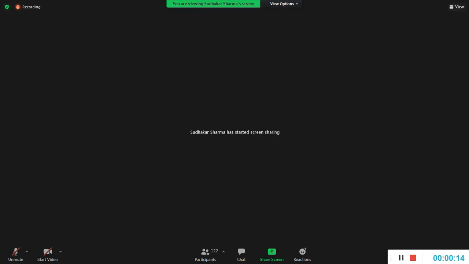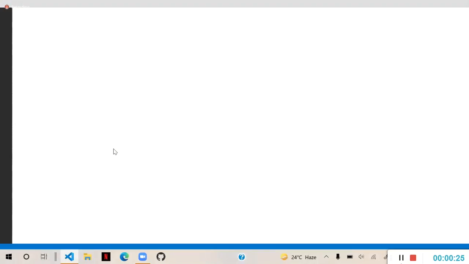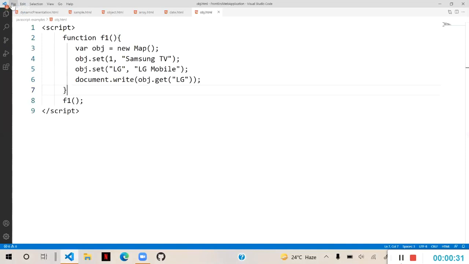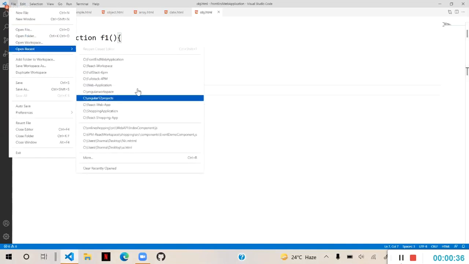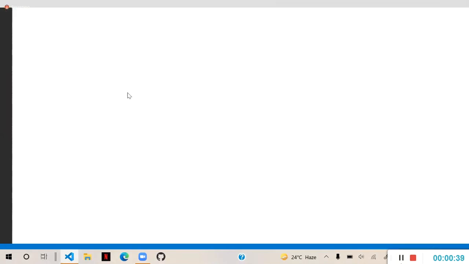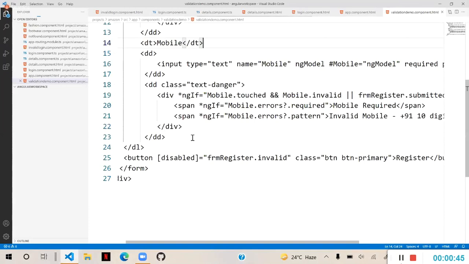So in validation, some more important points are there. Let's take a look at how we can configure the form validations and work with the form validations. Generally, when we are working with Angular forms, I showed you the validation services.